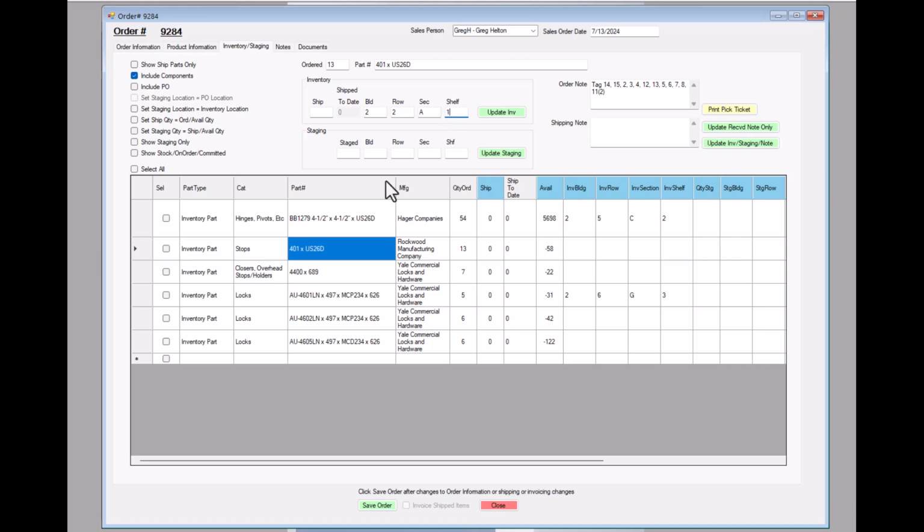Now, one thing you can do, and for large items this can come in handy. Let's say for doors. You could have the same size door, but it's taking up 2 shelves. So it's going to be the same building, row, and section, but it's taking up 2 shelves. So I can put 1, 2, and I can do that for any one of these fields. So that's always going to tell me that the inventory location is taking up 2 shelves. So we're going to leave this as 1 because stops don't typically take up 2 shelves.